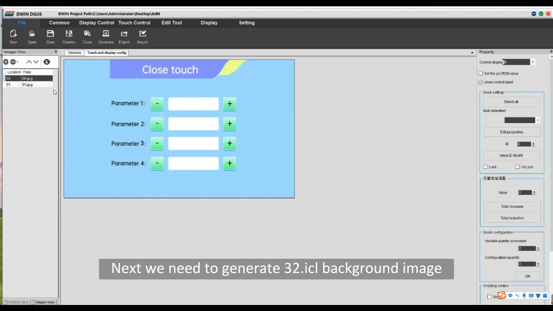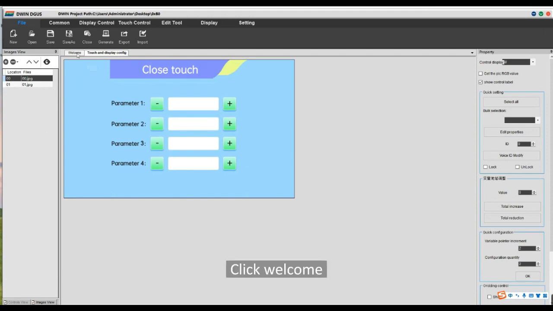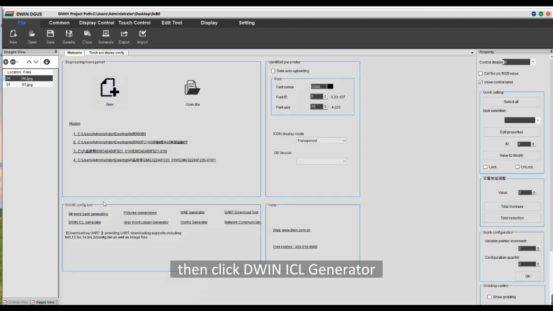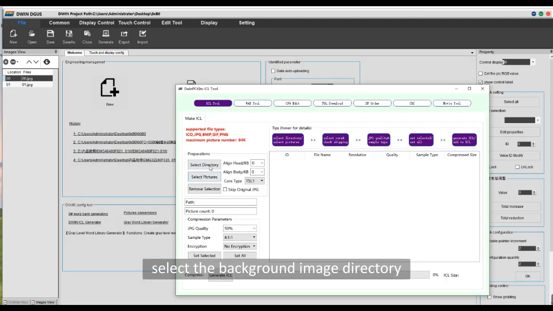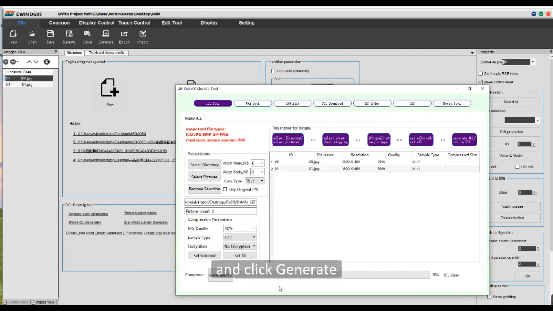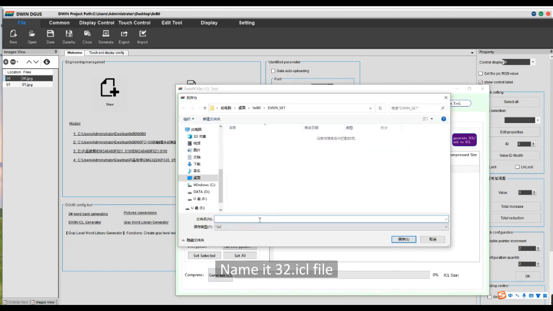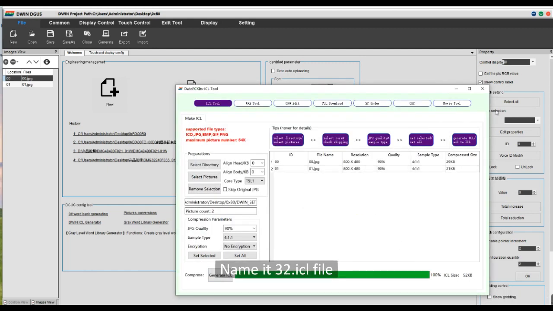Next we need to generate the 32 to ICL background image. Click Welcome, then click DWIN ICL Generator. Select the background image directory, and click Generate. Name it 32 to ICL file.